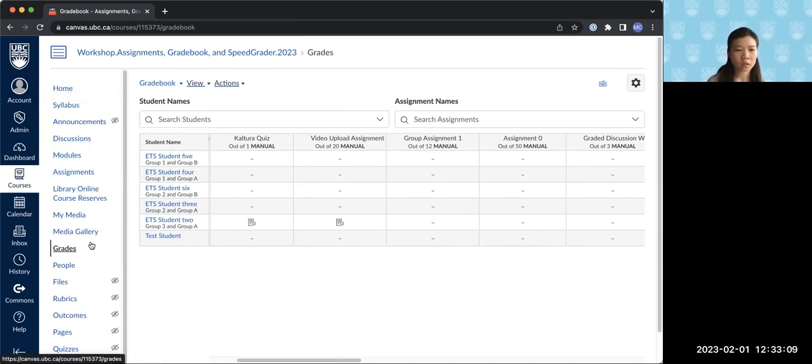One thing to mention is that when the gradebook is visible for students, meaning you don't have this icon next to the grades, students will actually be able to access the gradebook. But they will not be seeing the grades for all the students. They will only see their personal grade. So they will see their grades for individual assignments, but not other students' grades.